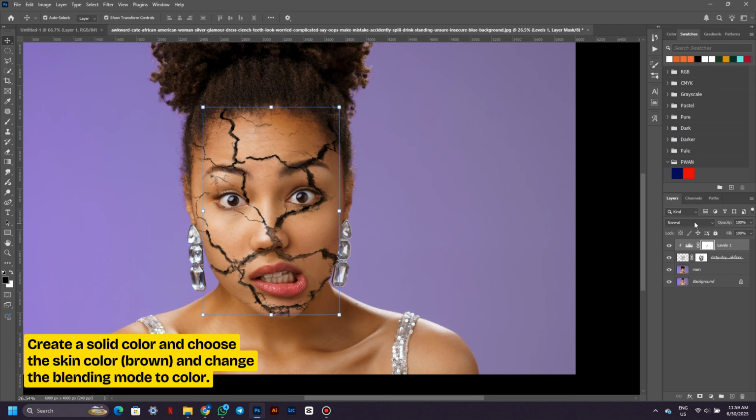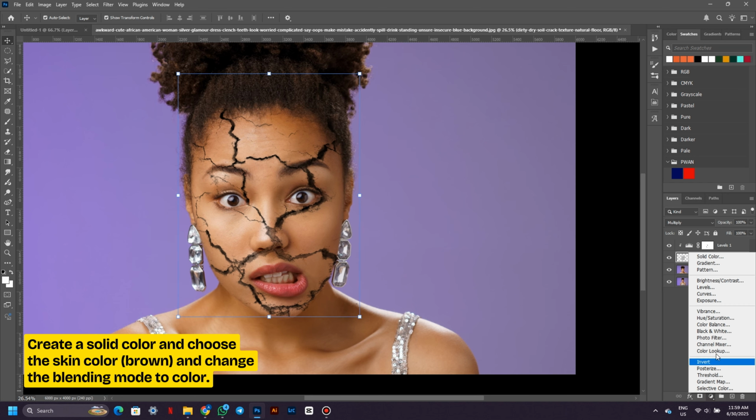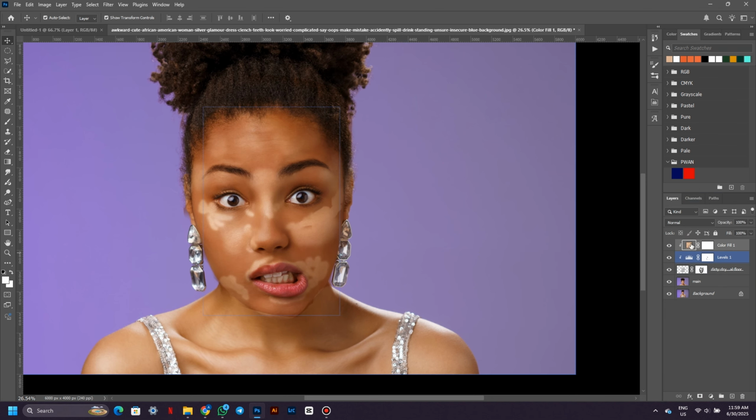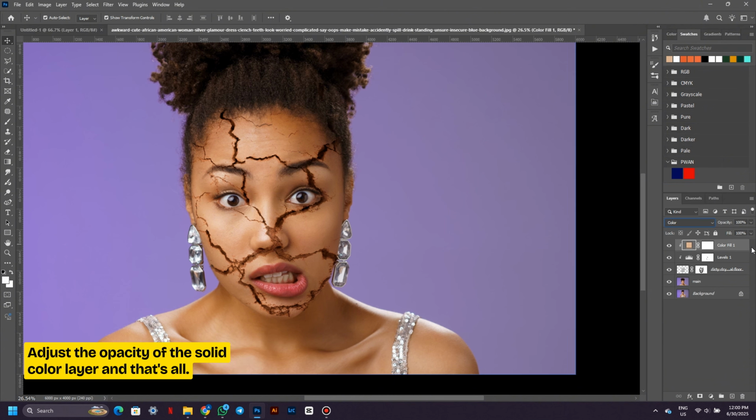Create a solid color and choose the skin color brown, and change the blending mode to color. Adjust the opacity of the solid color layer, and that's all.